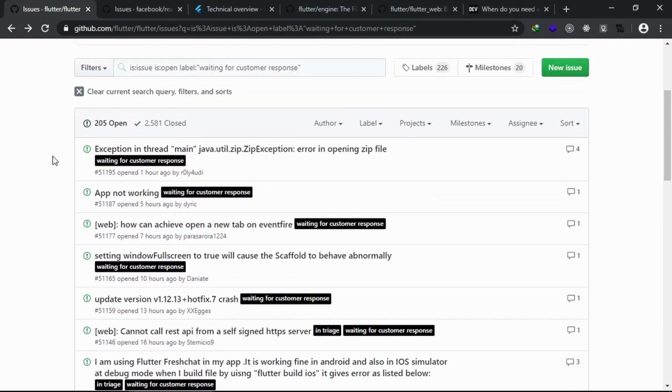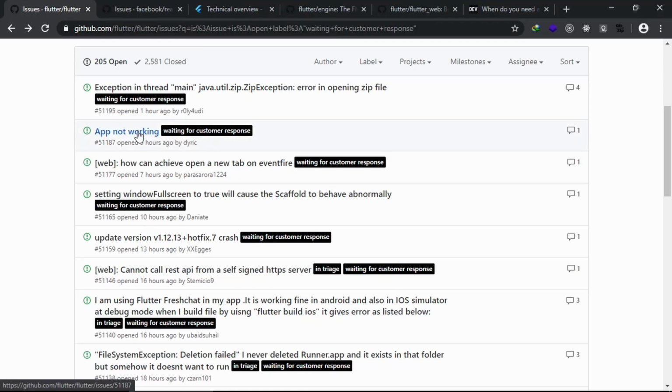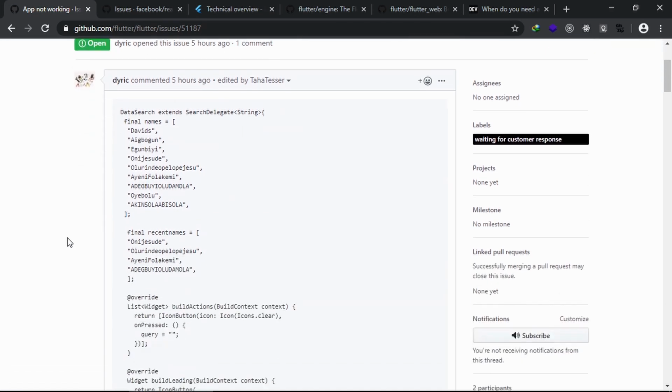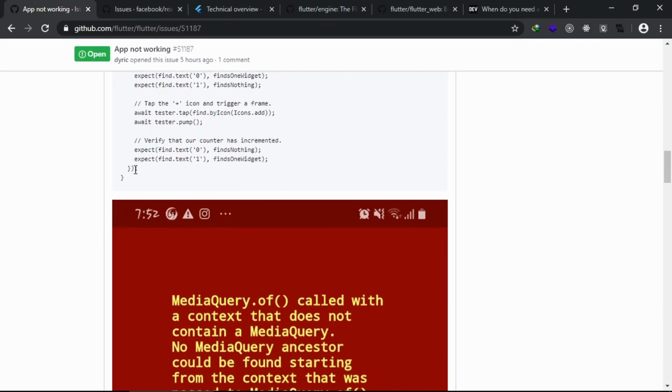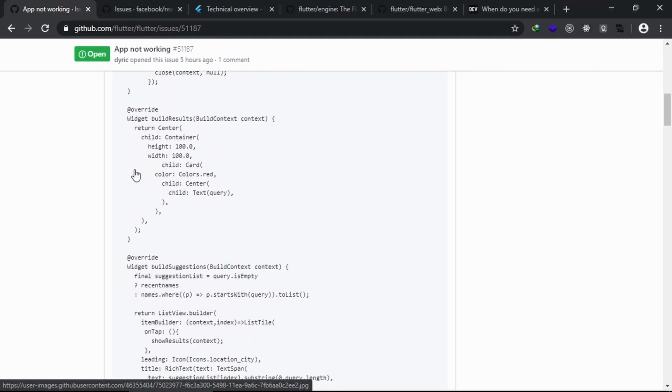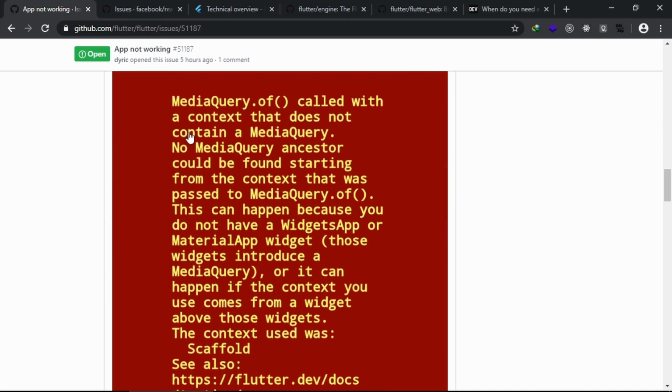Let's click on this one: app not working. App not working is an issue. If we analyze this, you can see it says here, MediaQuery.of called with a context that does not contain a MediaQuery. No MediaQuery ancestor. From this, because of my knowledge of Flutter, I know it's not an issue with the Flutter framework. It's just that the person lacks the knowledge, or the person just skipped the basics.